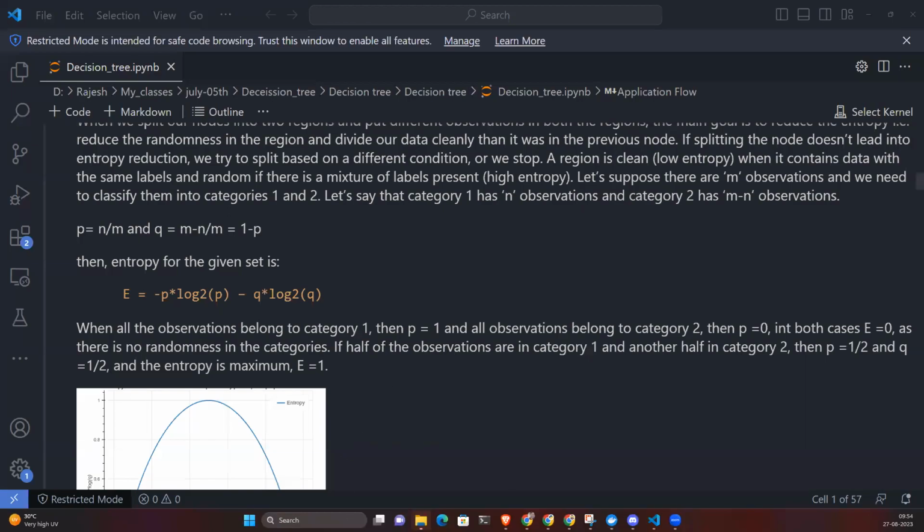Let's suppose we have two categories, category 1 and category 2. The probability of occurrence of category 1 is P. And the probability of category 2 will be what? 1 minus P, and we are going to mark this 1 minus P as Q. So what will be the entropy in this case? Entropy will be minus P log of P base 2 minus Q log of Q base 2.